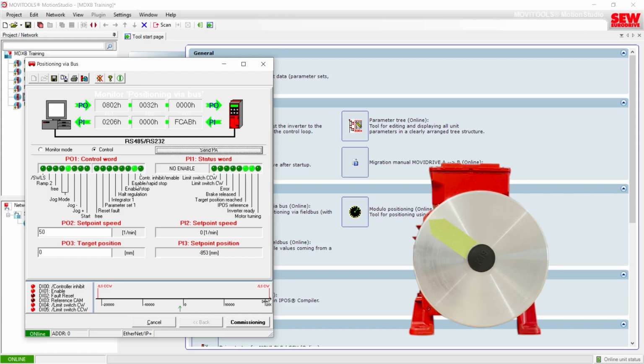What if we wanted to move past our software limit switch? Well, just like Lab 9 Part 2, we have a bit that is dedicated for that, which is this last bit over here on the left, which is the acronym for Software Limit Switch Disable. So let's try to move past our counterclockwise limit switch since we're already heading in that direction. So I will activate this bit.